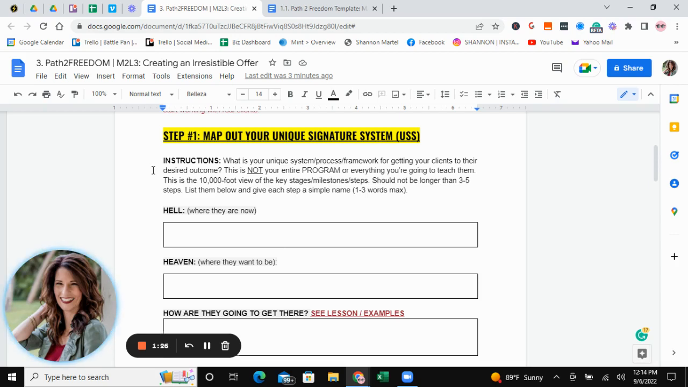This is not your entire program. This is not every single lesson of every single module. This is just the high level 10,000 foot overview of what the key strategies, milestones, steps are that you're going to be walking your students through to be able to get them results. This should not be any longer than about 3 to 5 steps.